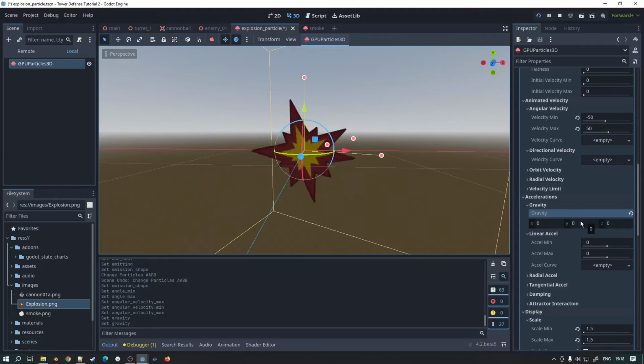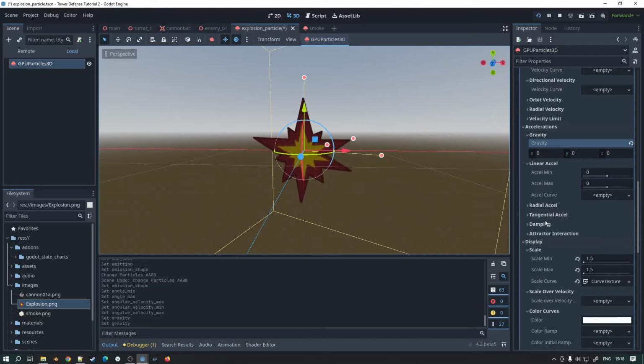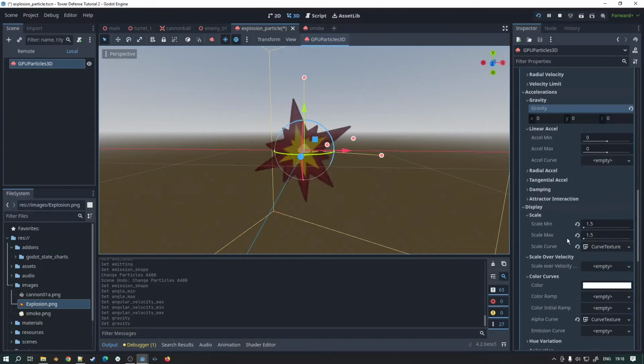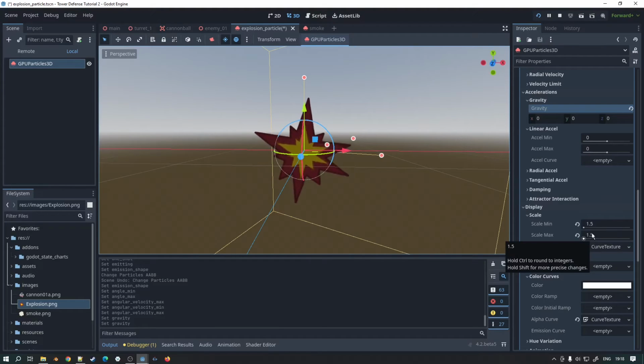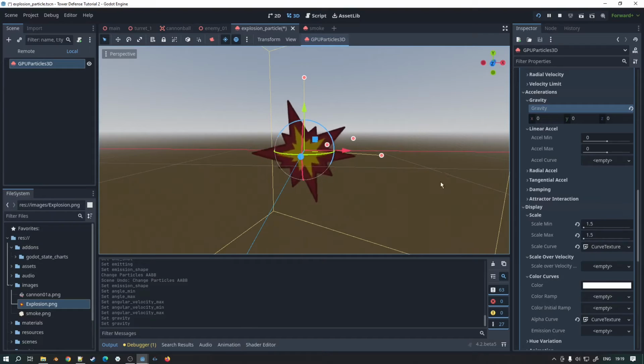So that's done there. It's still rotating. Good. I haven't touched any of these. You can see you've got all this stuff you can do. I have changed the scale. This is between 1.5 and 1.5. So basically, set the scale to 1.5. I tried setting the scale in other places. It wasn't playing ball. So that's where I've ended up putting it.